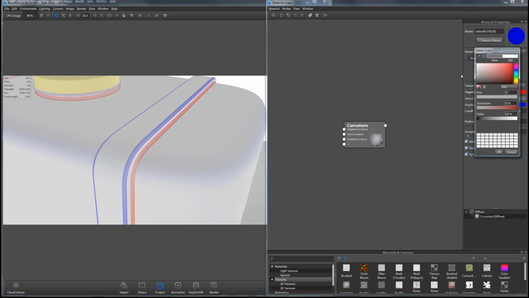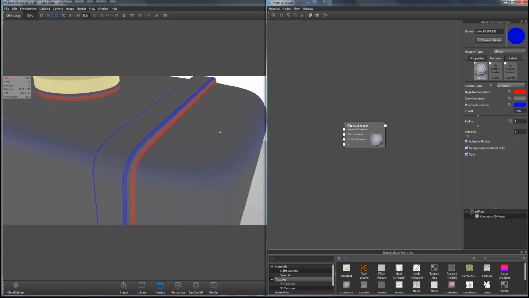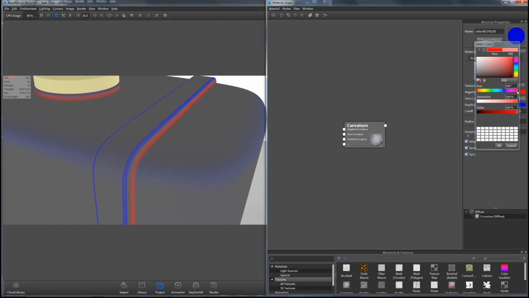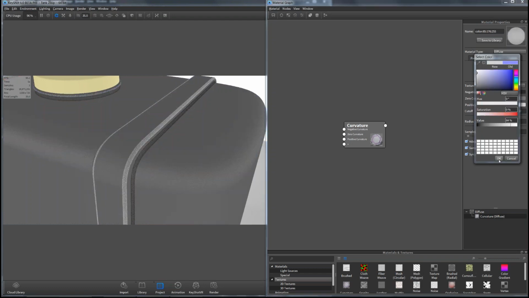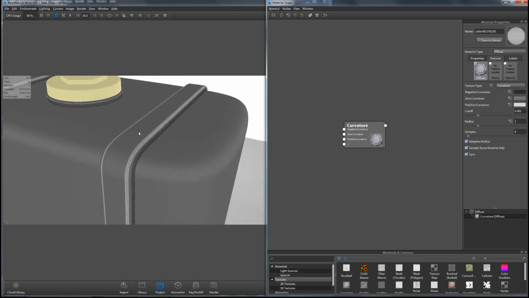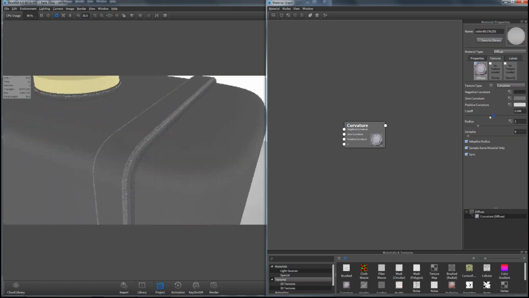So let's say I wanted to make a metal. Even though this is a diffuse material, I'll just set the gray as 0, negative curvature I'll set also as a darker gray, and positive curvature I'll set to white. The adjustment I made here was cutoff. I can control the cutoff of where it sees the combination between those two.